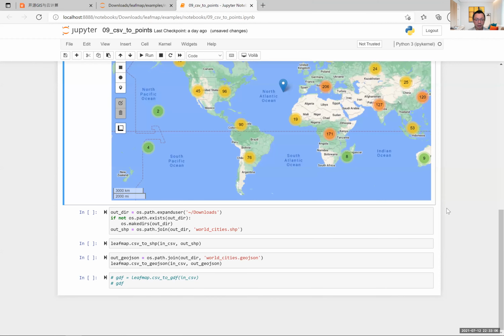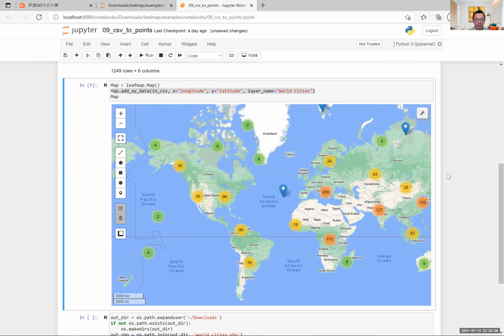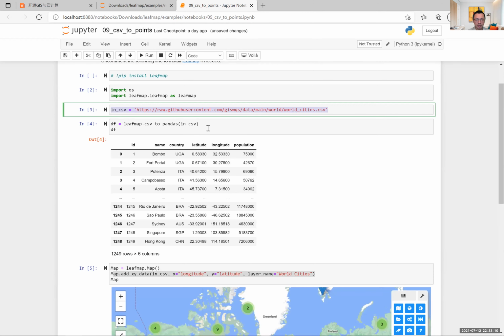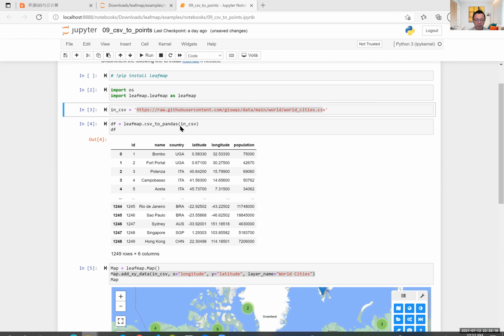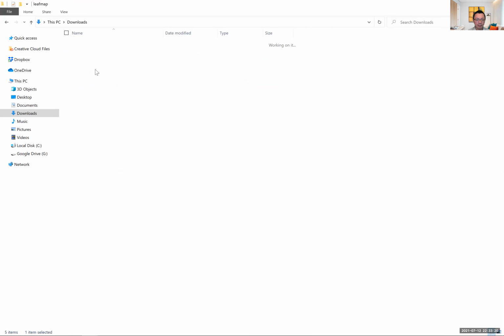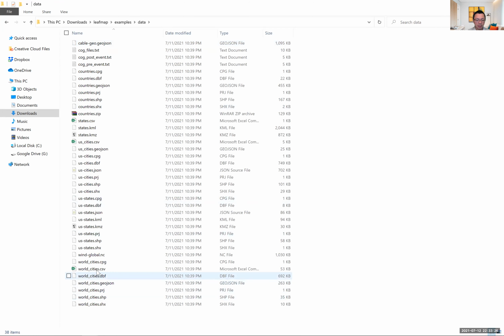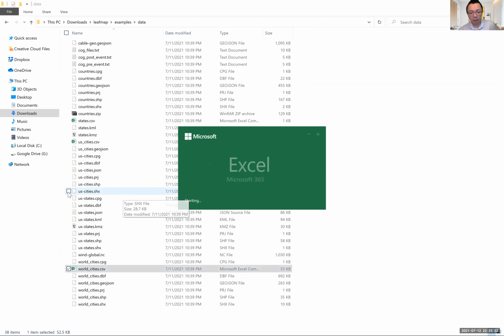convert the CSV to a shape file. For example, this is the data, the CSV we're using. So if you want, I can simply just, I think this one is also within the data directory. So if you go to the downloads directory under the leafmap, examples, data, and you can just open the CSV, right? So this is the CSV that we use to load the data onto the map.